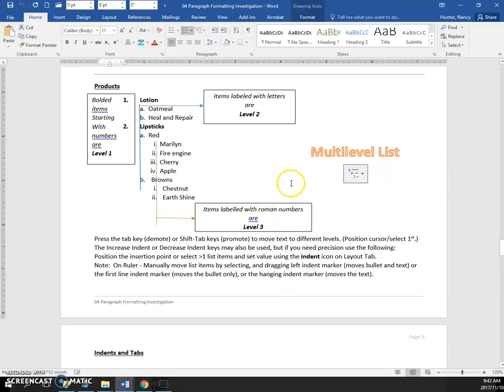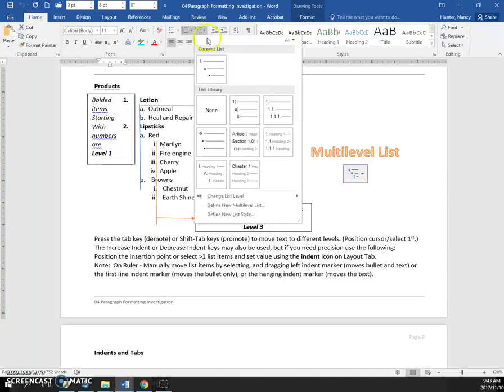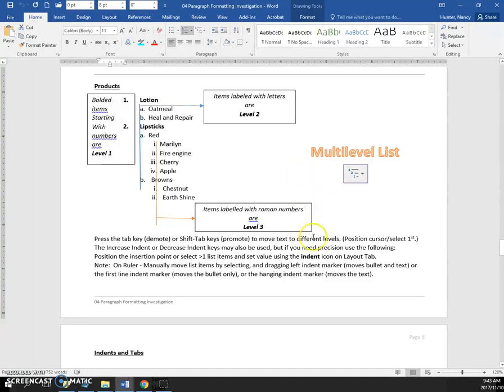Okay, so now I've given you an example of the multi-level command icon, which is up in your paragraph group right here. And when you click, you get a bunch of different styles that you can use. And what I want to show you is that what a multi-level list can do is give you different levels. So the level that's over on the left, the ones that I have bolded with numbers, those are considered to be level one list items.